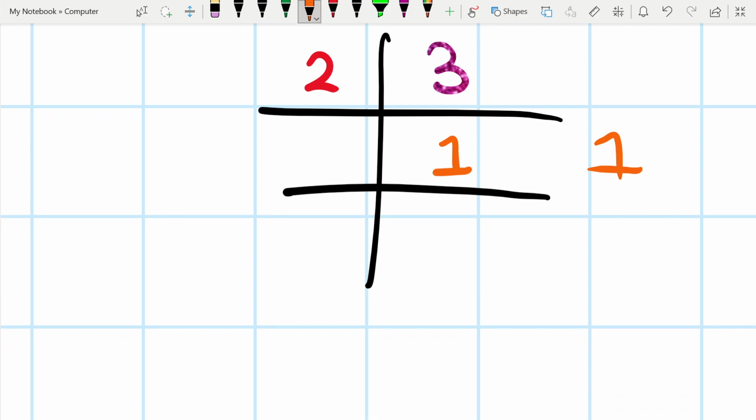Now, when we move on, we want to divide this 1 by 2 again, because we keep doing it until we get the quotient of 0.